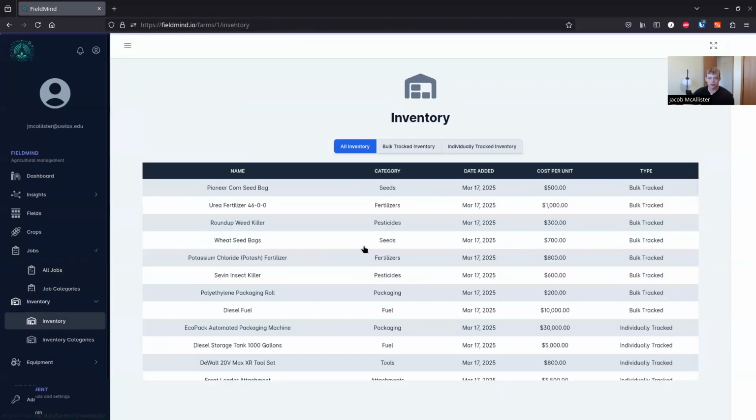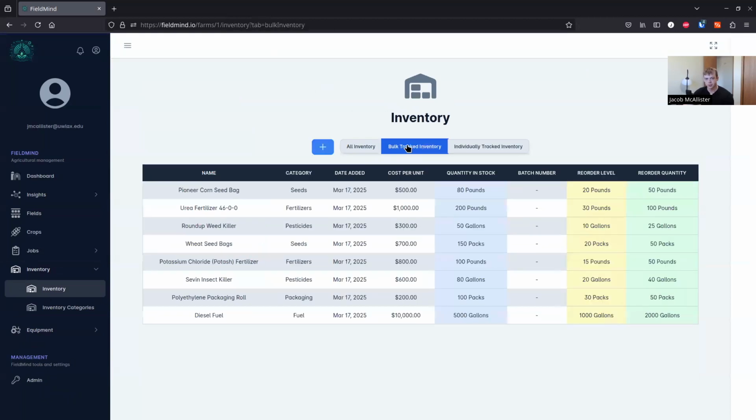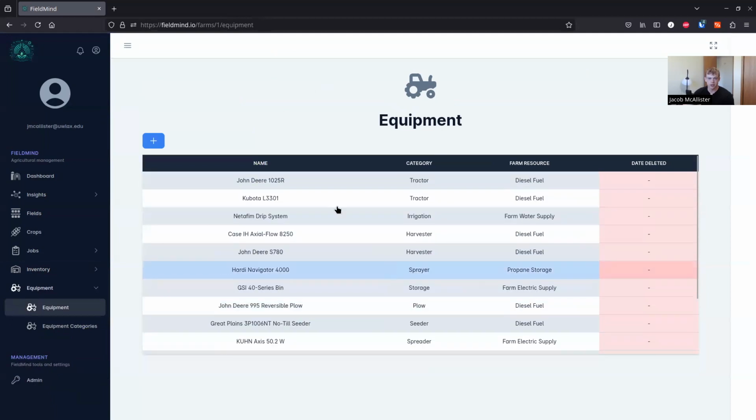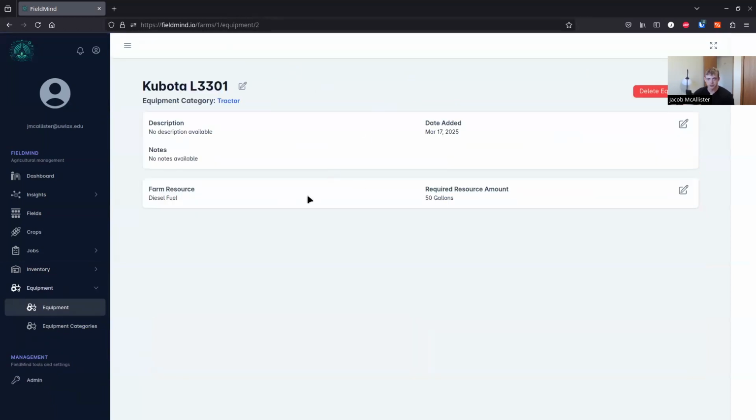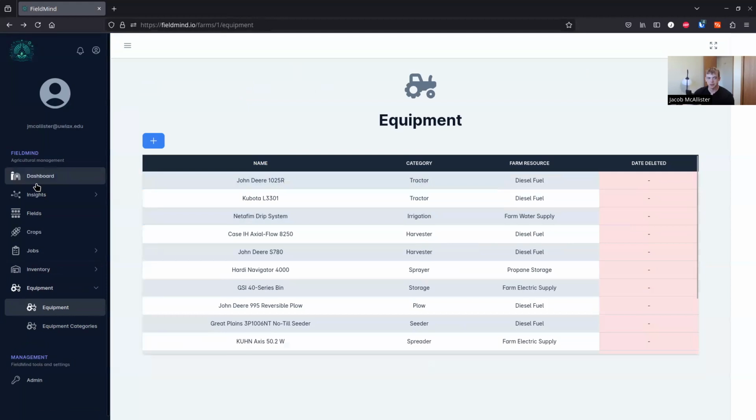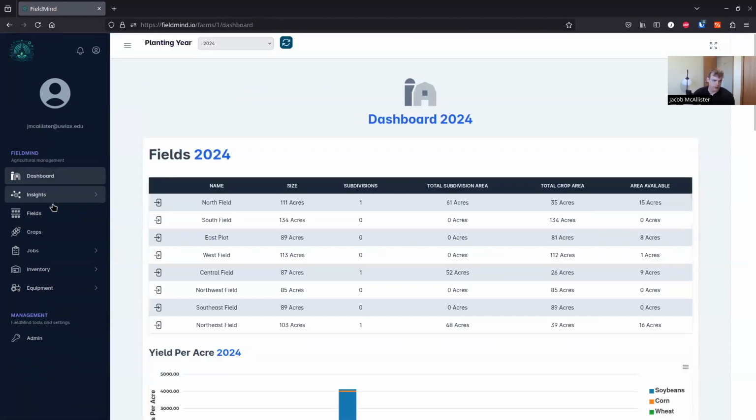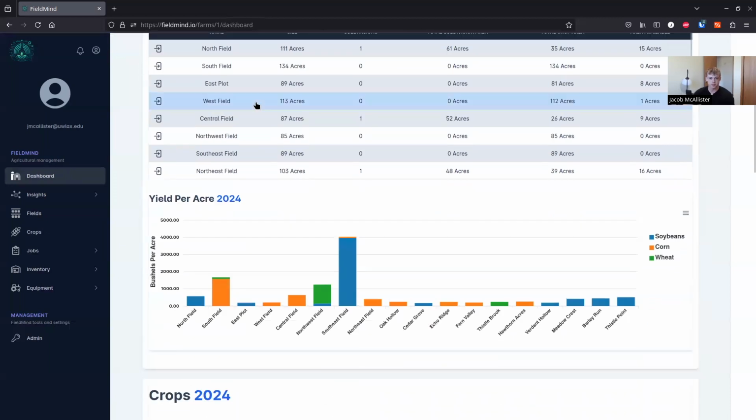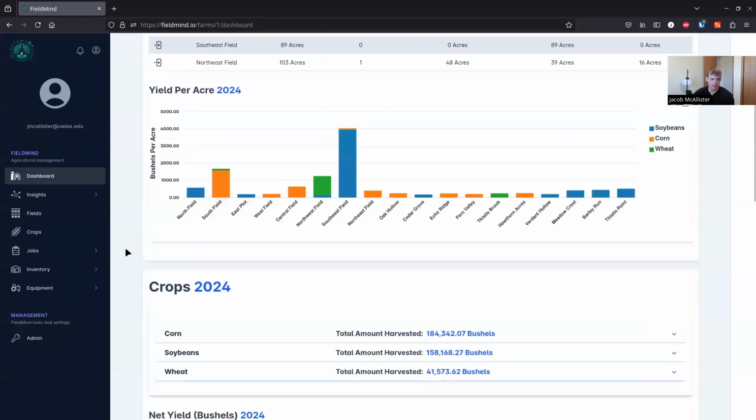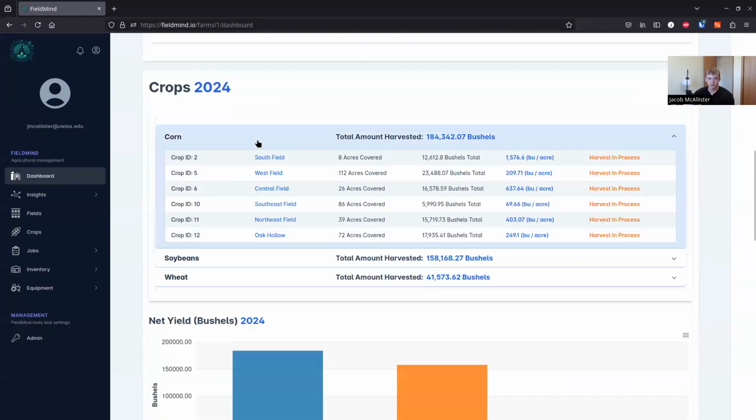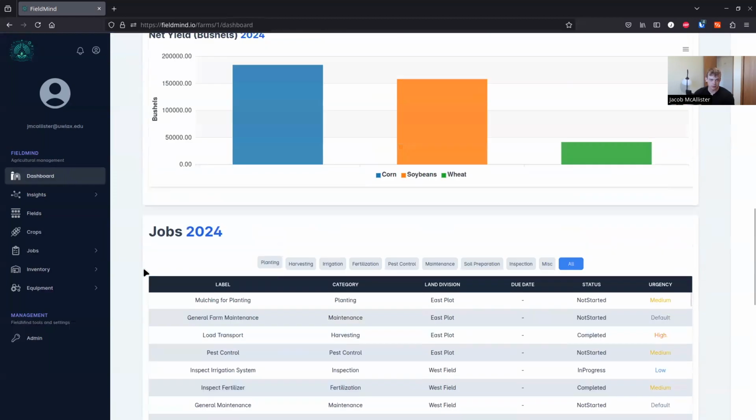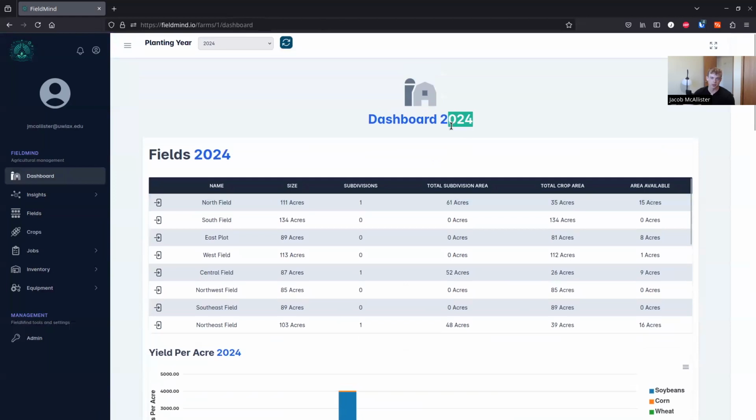And then we have inventory, all the inventory, the bulk tracked and the individually tracked. We can also see the equipment that we have here as well. And of course, with any one of these tables, we can always click into any one of these items and manipulate it as need be. To round this out, the dashboard, as we circle back around, shows just some select charts from the other pages that we've seen. For the fields, we've got these two, the table and then this chart as well. And then for crops for 2024, and then for jobs. So it's just making a selection of some of the important things that we'd seen before in our dashboard view for the year of 2024.